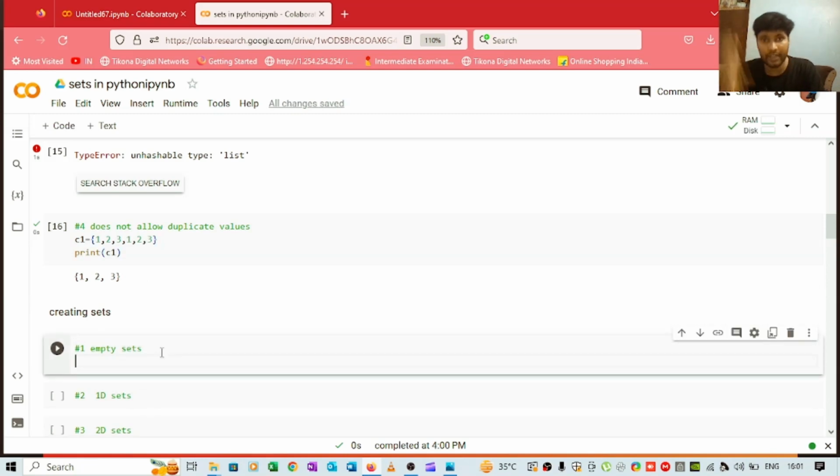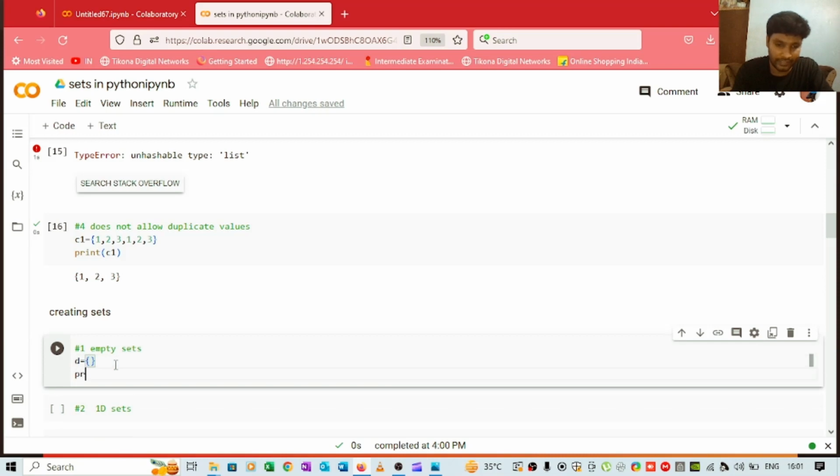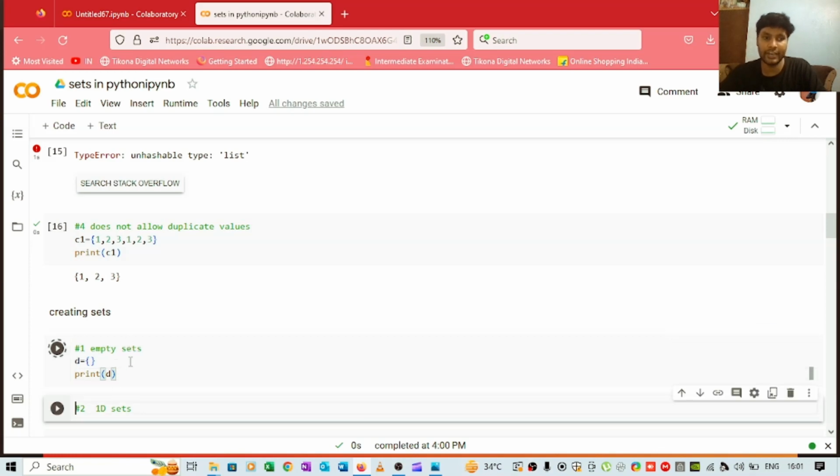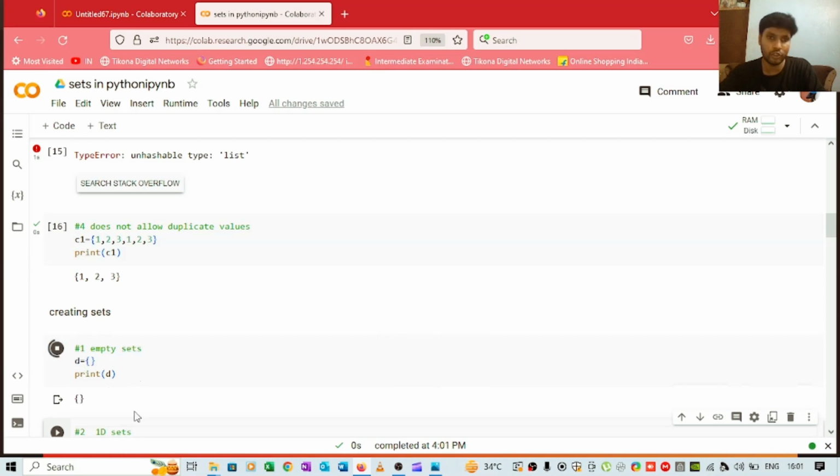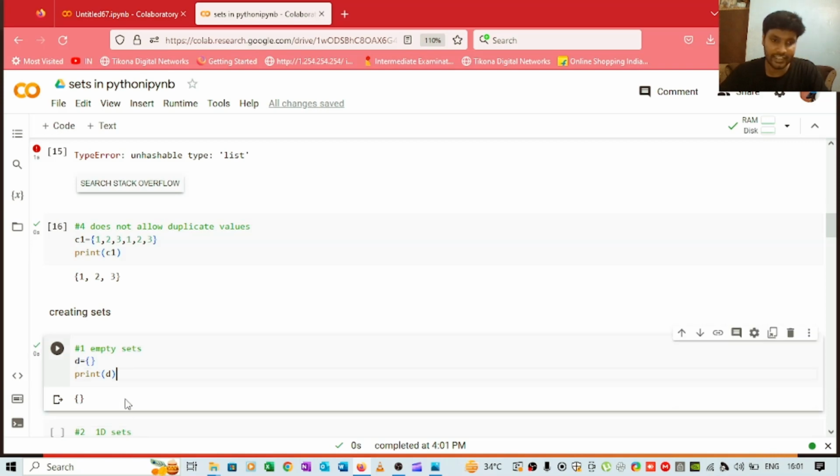Till now we have covered list and tuple, and if we go by that logic, what people think, if you have to create an empty set, this is going to be the syntax for that. And now if you try to print D, we will get the empty braces here. But if you try to check the data type of this D, it will show you the dictionary as the output.